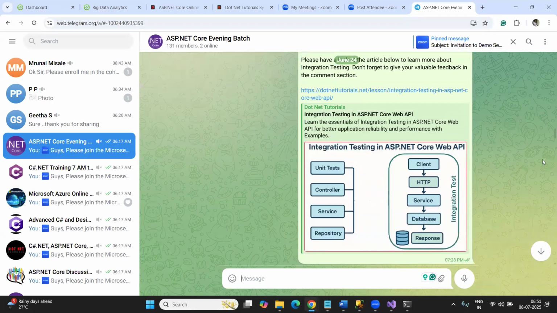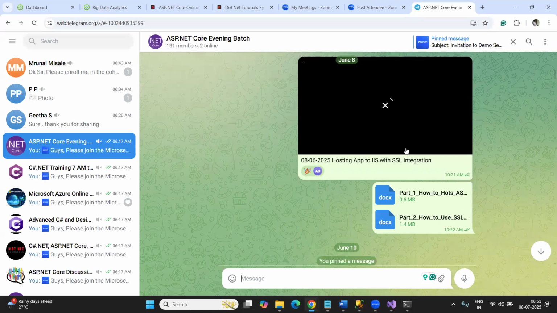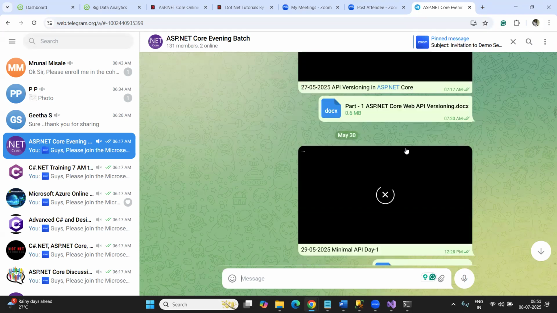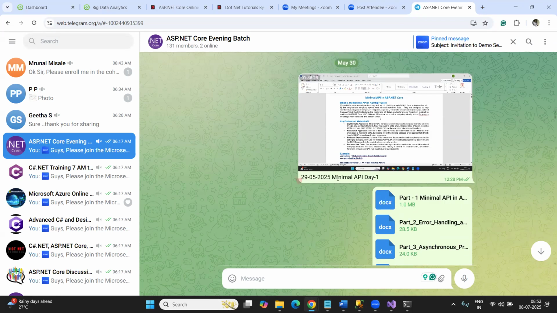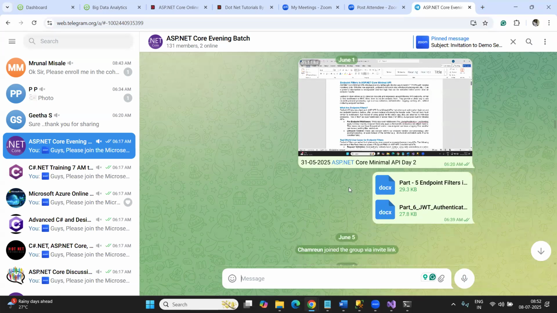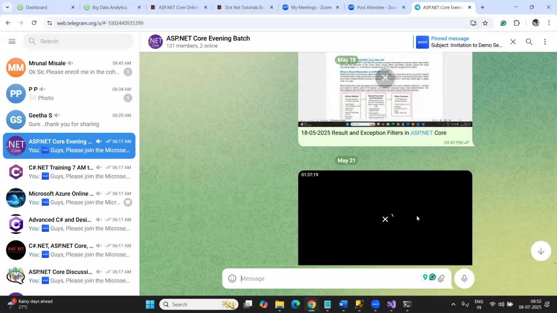You can see, on a daily basis, for example, I'm taking one session, that session recording and the documentation will be provided. For example, ASP.NET Core Web API versioning, that recorded session, the corresponding document. Minimal API day one, the recorded session, the corresponding document. Minimal API day two, the recorded session and the documentation. All these things I'm going to provide one by one.